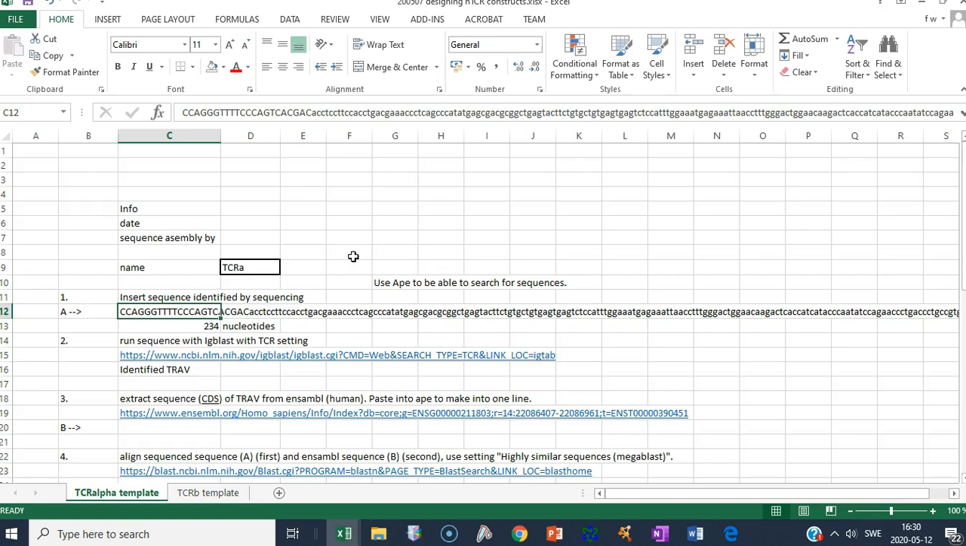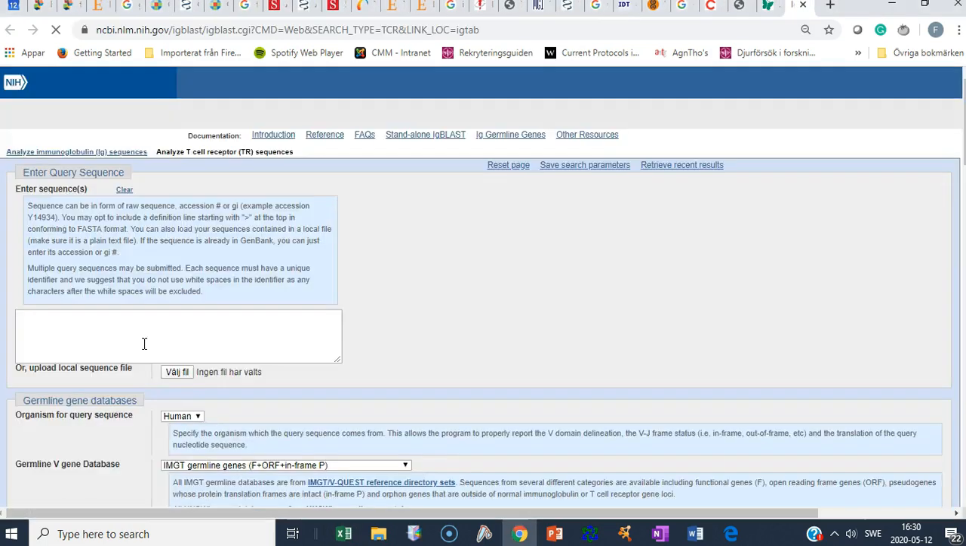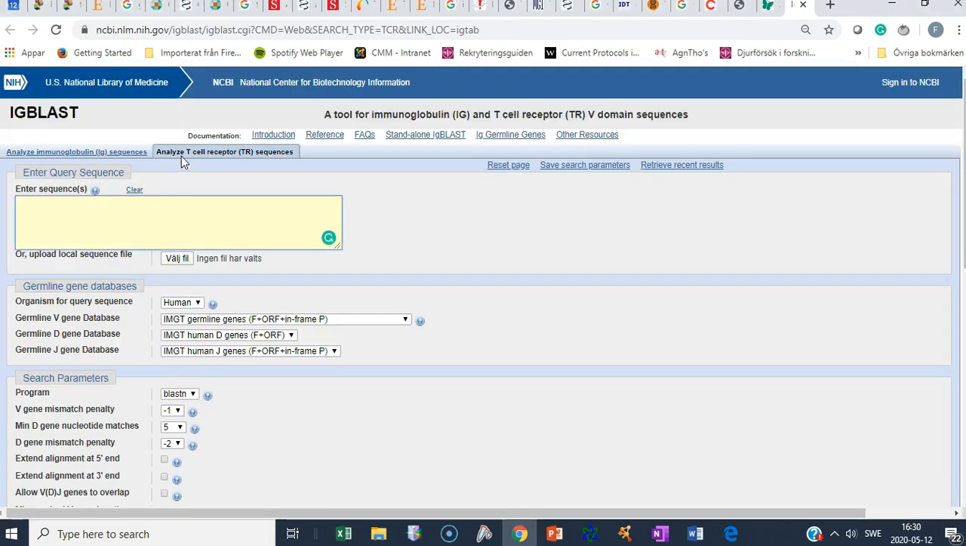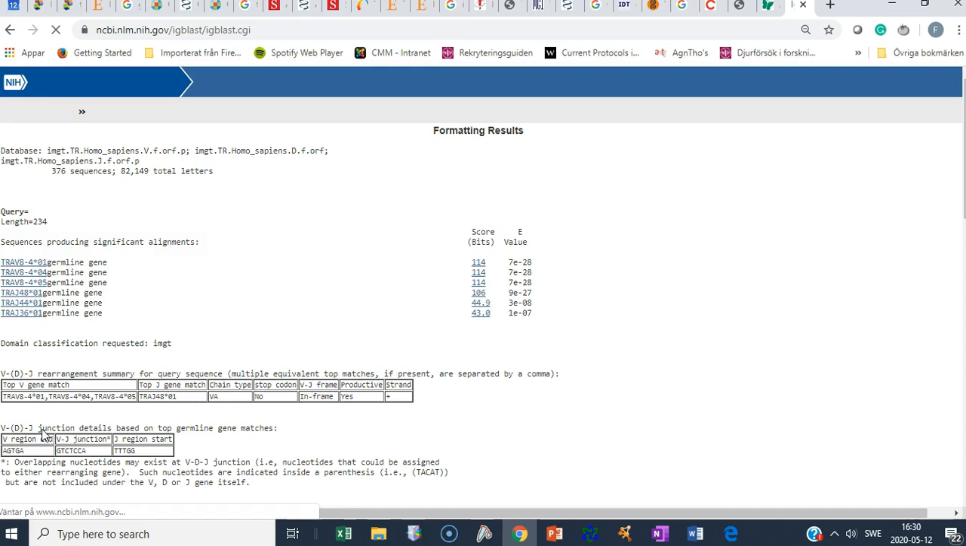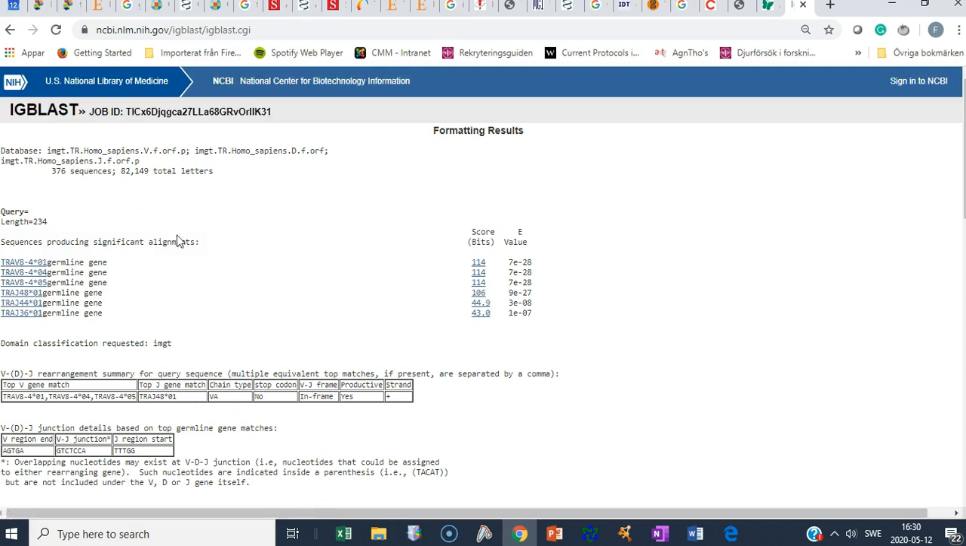So here I have a sequence. I'm going to copy that. Then I'm going to use IgBLAST, which is a great tool. Make sure to have analyze T cell receptor here. I'm just going to paste it in here. Press search.